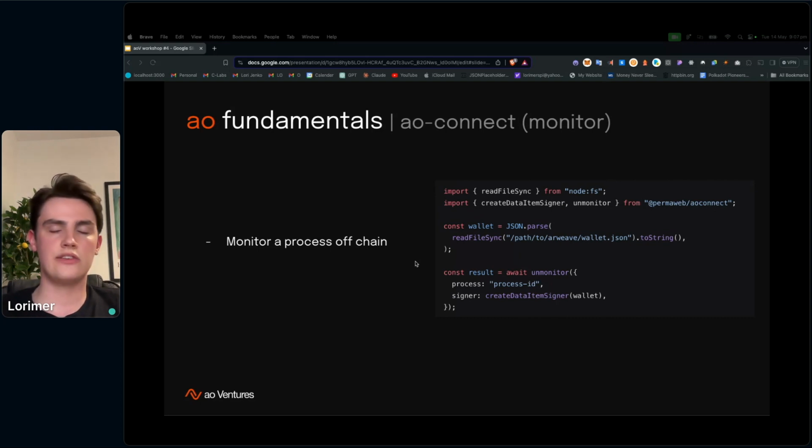So what you could do is have a Node.js server, like a Heroku Node.js server, right? That basically imports this monitor function. So yeah, this can be used in the browser as well as in Node.js. So read file sync, basically get access to the wallet. We're in Node.js, and yeah, monitor the process.